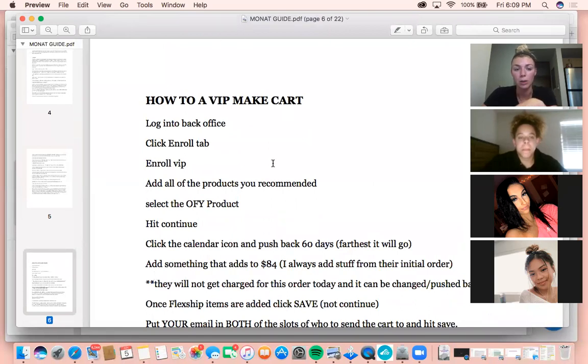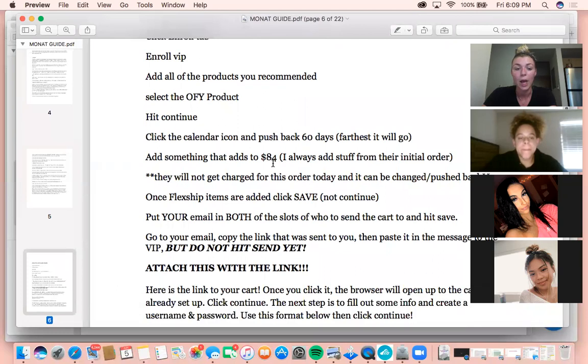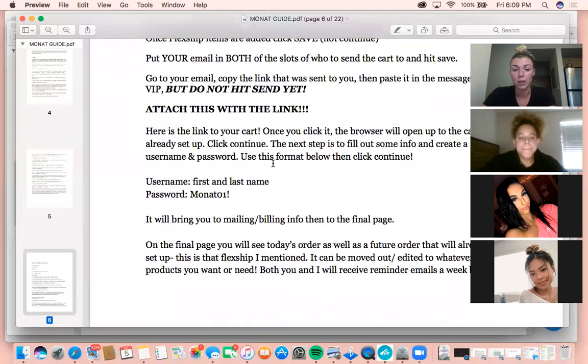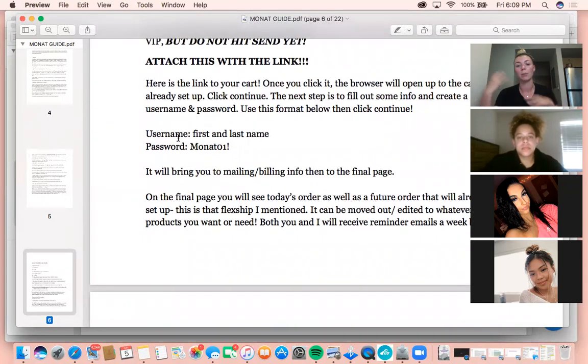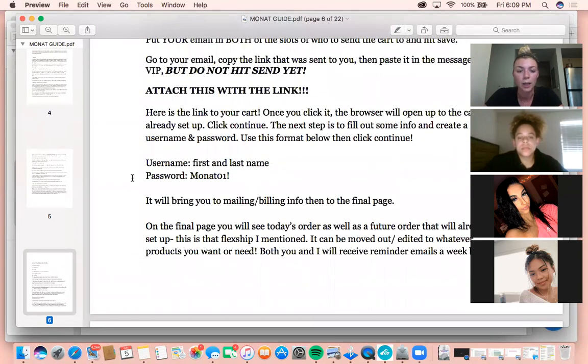You guys probably all know how to do that, but it literally is step by step. And then it even gives them, attach this with a VIP link. It's instructions for the VIP. Here's your link. Once you click it, do this, do that. You'll notice a flex ship. So I send this anytime I send a VIP cart, every time, because I don't want the VIP to just be like, oh, what is this? What do I do? It's kind of confusing. They need to know to click continue and go through all the steps. And I want all mine to have the same password.